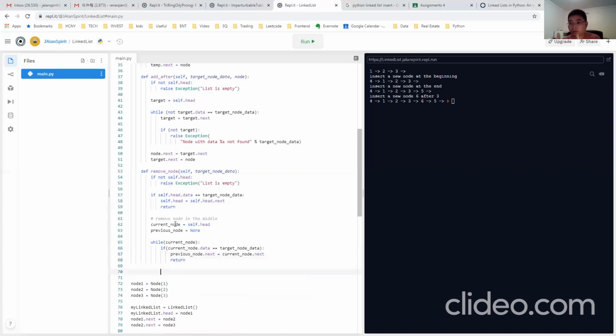Okay, so removing a node from the list is very simple. Just reset the next of my previous node to my next. So it just skips me, right? Then the whole list will be adjusted. And of course, I'm looping the whole list.